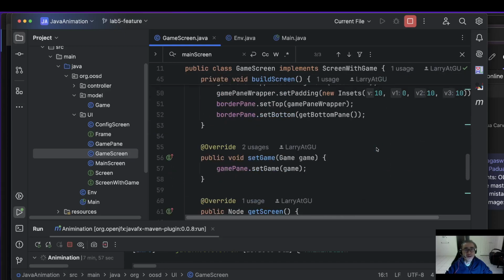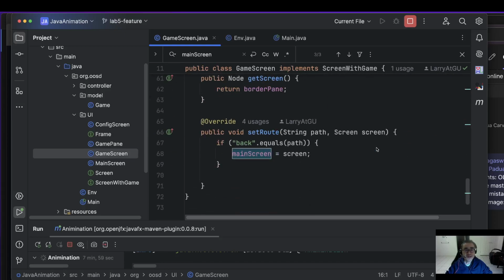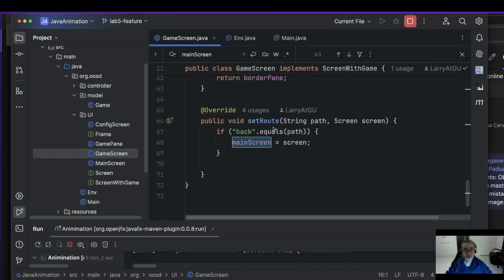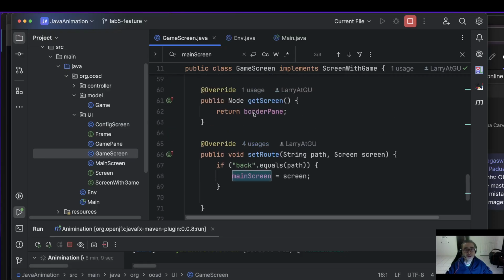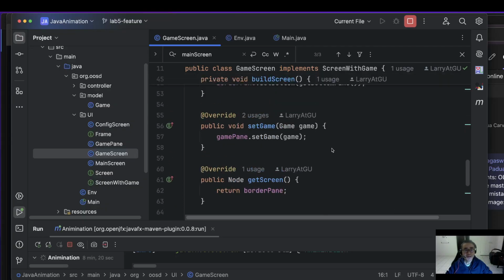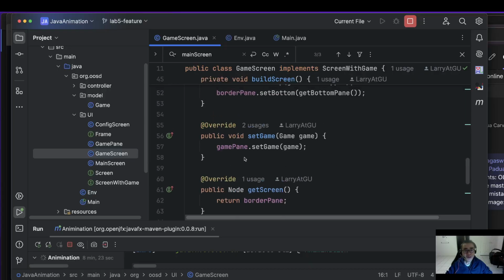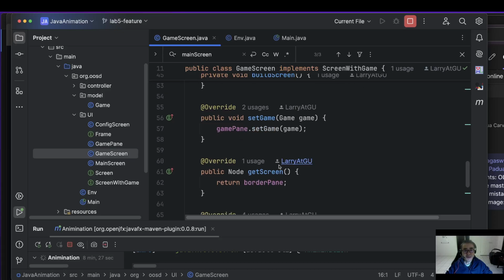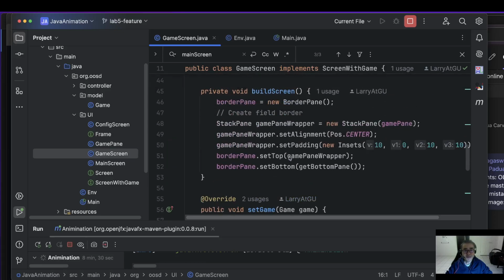Okay, look at this set route, right? If you back main screen equals this, so that can jump to, right? So get screen, they return the board pane, right? So for this screen, if you want to display them, it is in the border pane. Set game, we have game pane, set game, right? So look at this subtle difference between here.